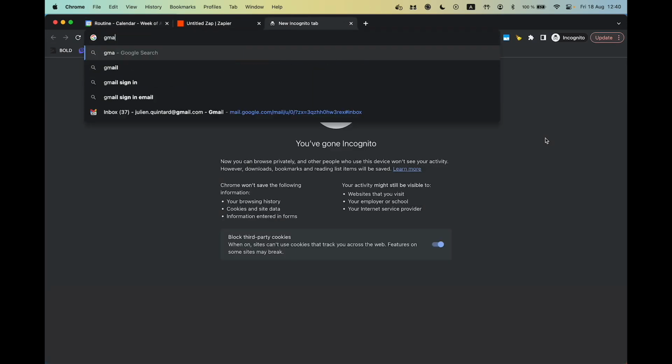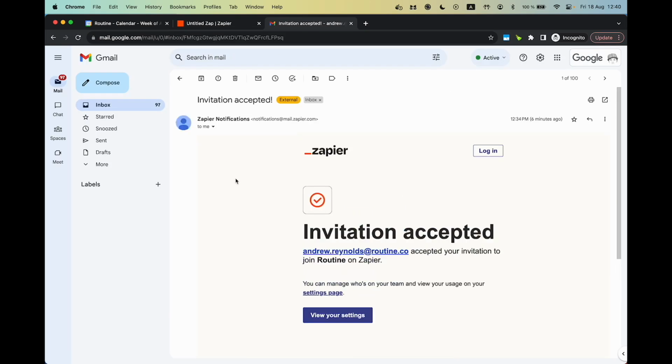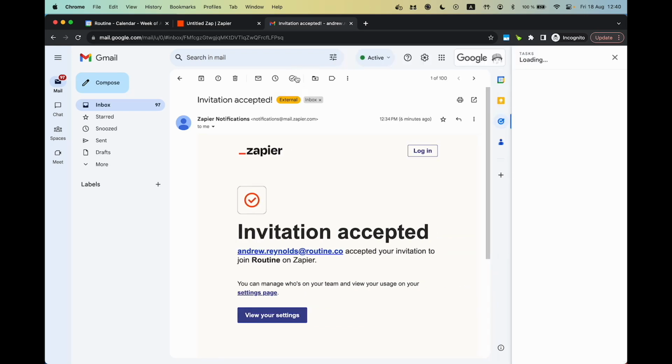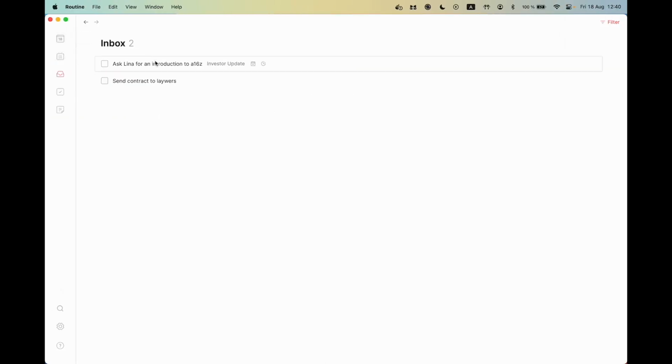Actually, even more than that, I don't know if you guys know, but you could actually take any email and use, sorry, where is it? This one, add to task. So this button actually does the same thing, which is it adds it as a task. This way you've got invitation accepted, and because it's being added to Google Task from an email, it's going also to end up in routine. So if we go back to routine, again, it's taking a bit of time.